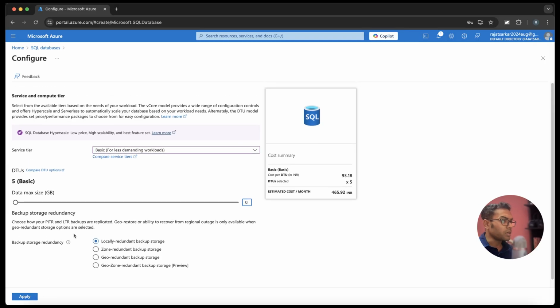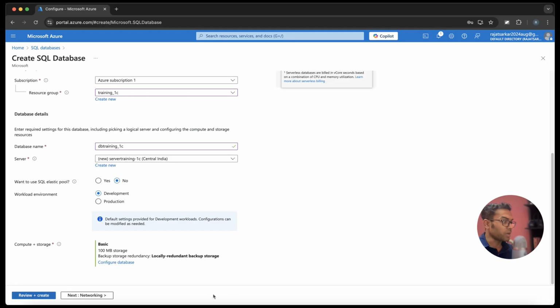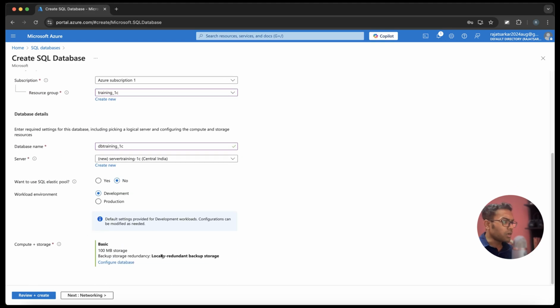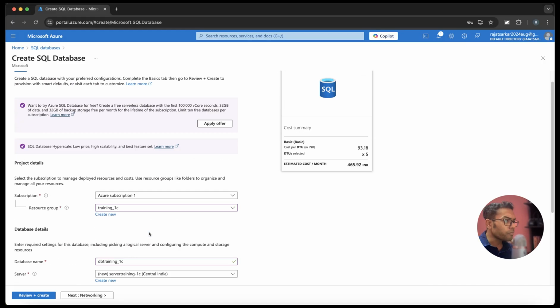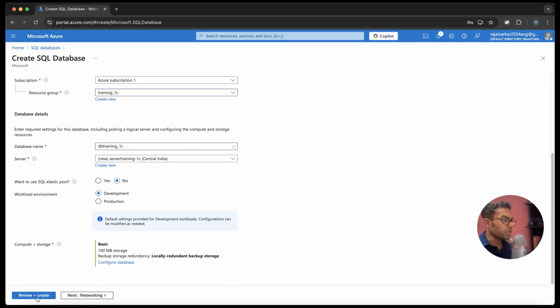Let me just see if I have applied everything properly compared to yours. Okay, I'll just apply it. Let me go to the top and see how it is. It's 93. I would say it's still more. Configure database, it's at 100 MB. I've selected that correctly. Have I missed anything here? No. Okay, this is all good.